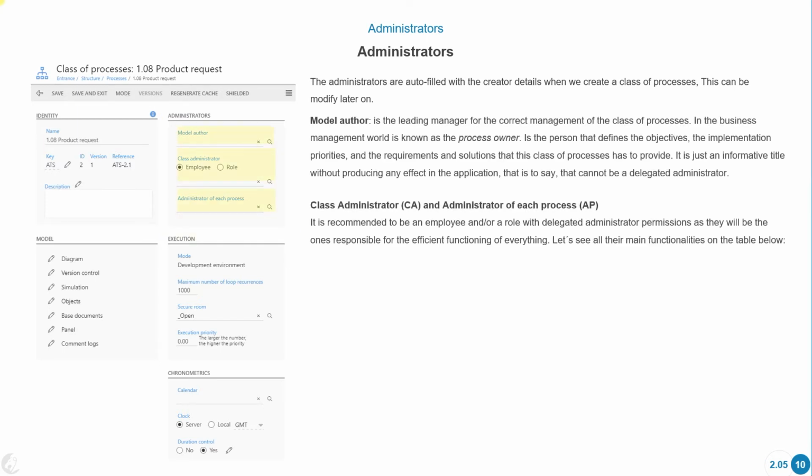Model author is the leading manager for the correct management of the class of processes. In the business management world, it is known as the process owner. It is the person that defines the objectives, the implementation priorities, and the requirements and solutions that this class of processes has to provide. It is just an informative title without producing any effect in the application. That is to say, it doesn't need to be a delegated administrator.